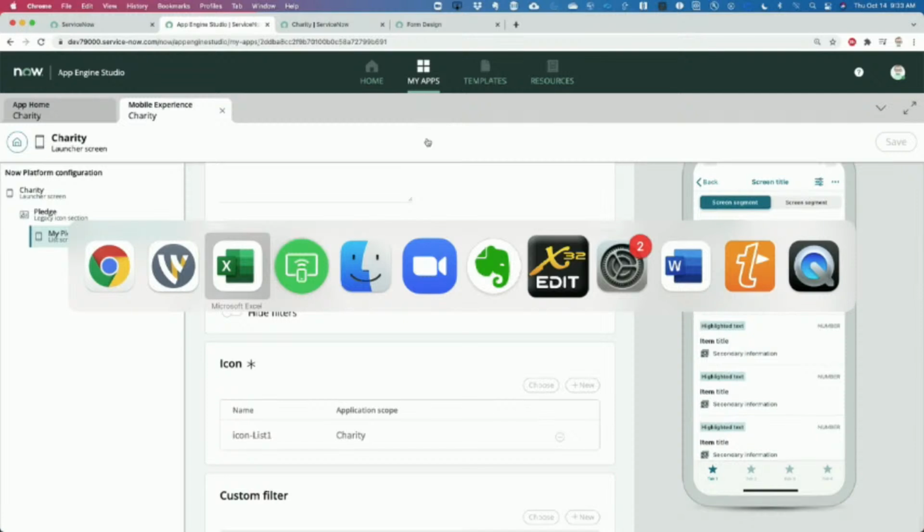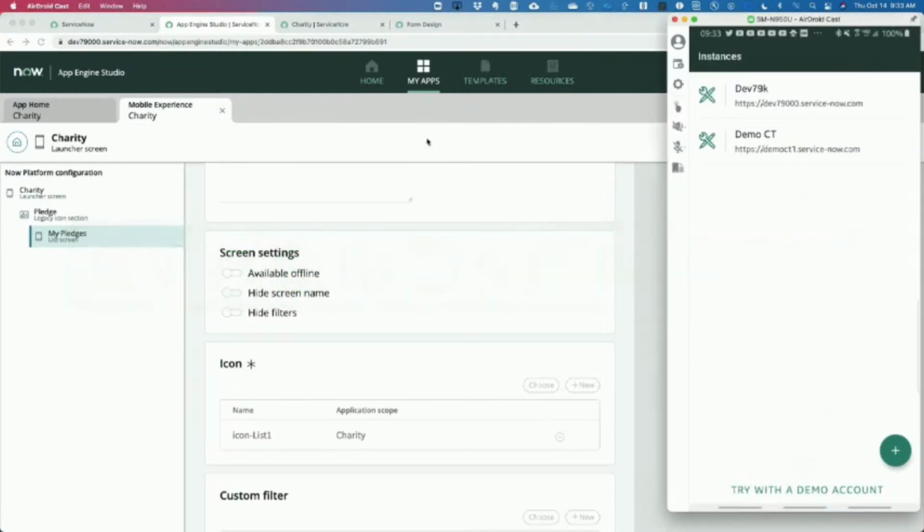This is not a cooking show. I did not bake this in the oven earlier today. I'm going to log into my PDI. You can see this is real because the time on my phone is exactly the time on my computer. So I'm going to log into my personal developer instance by tapping the instance name up there.